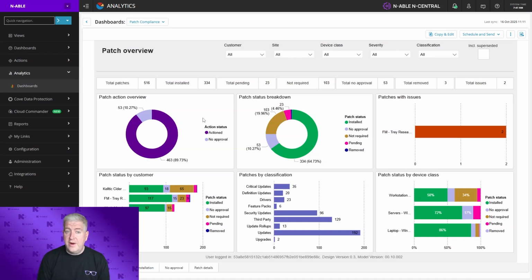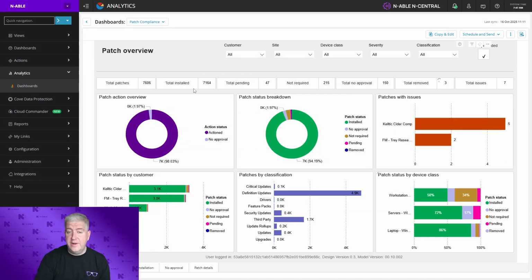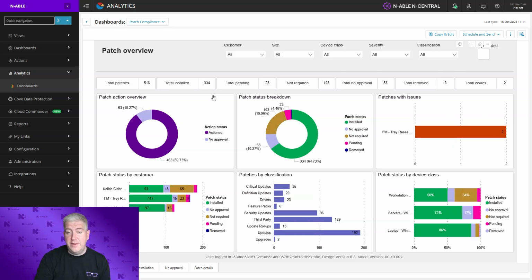First of all, we are in our patch compliance dashboard, and this is a default dashboard that is available for you out of the box. And right now I can choose to include superseded patches, and I'll see the numbers jump from 300 plus to 7,000 to indicate the amount of installed superseded patches that have been there. But I can also see the pending patch numbers jumped as well. So what we want to be able to do here is actually create a custom dashboard that shows us all the installed patches while the pending patches exclude any superseded patches as well.